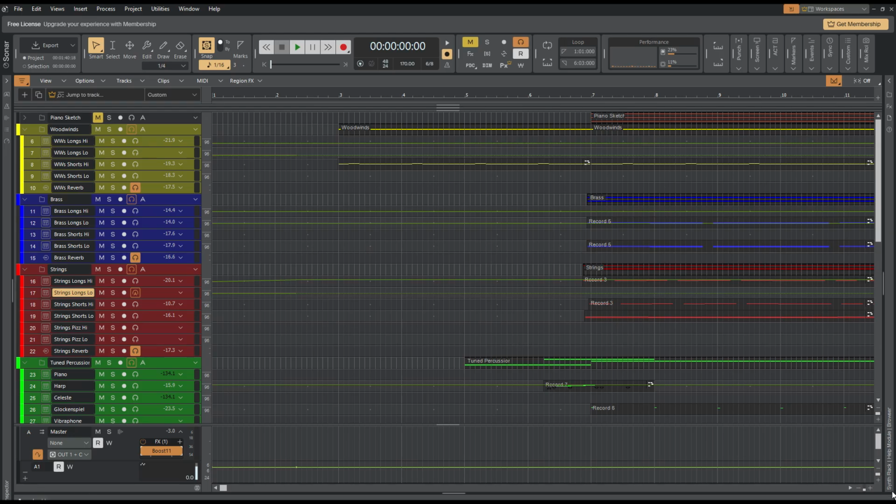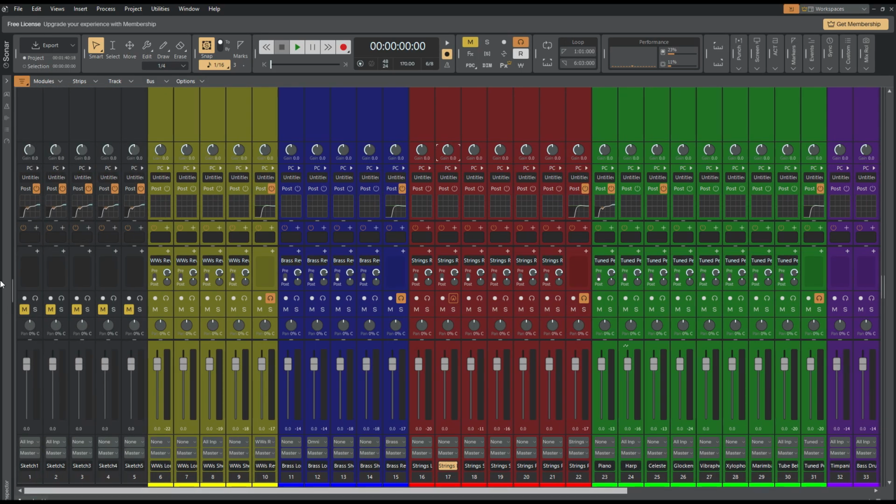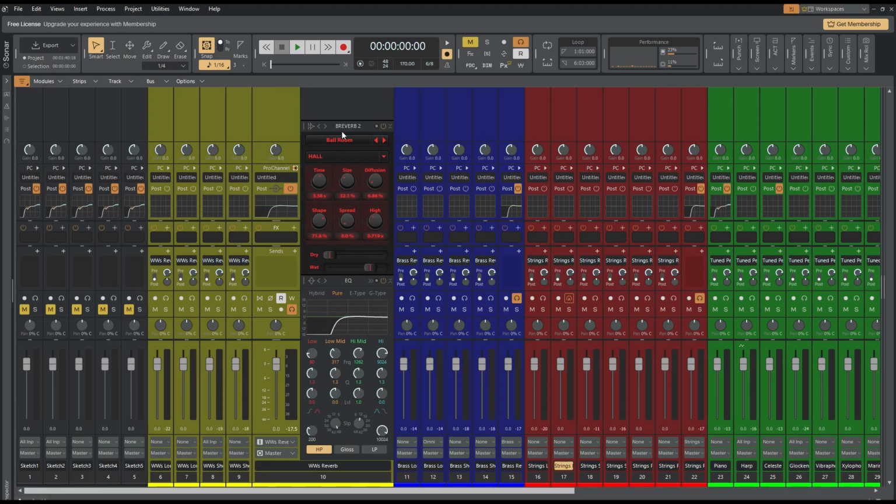Let's take a look at the mix window. Starting at the left, you'll see the first 5 tracks are the sketch piano tracks. They're muted right now since we're mixing down just the orchestral instruments. You'll see all the woodwinds, and they are going to their own auxiliary track. I'll expand that. They're using the ballroom reverb preset that's included with Cakewalk. The dry is all the way off, and there's a high pass curve after it at 200 hertz.